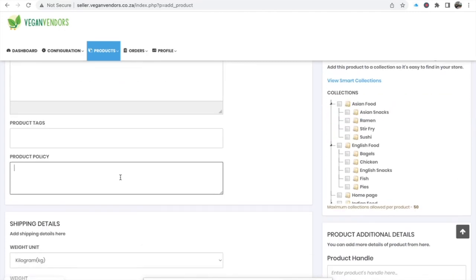You can then add the product policy. You can leave this blank if you have already entered a seller policy in your account. Only enter something here if you have a specific policy for the product you are uploading. For example, if you have a seller policy of 14-day returns, but you sell a product that is exempt from that, then you need to input that information here.